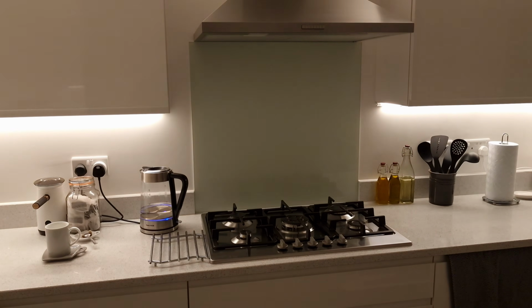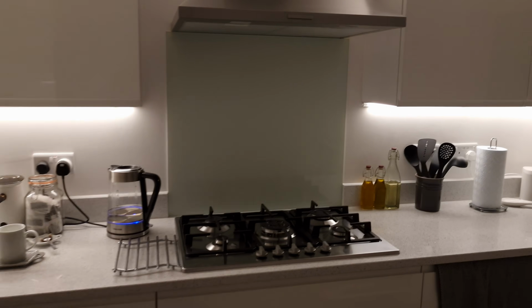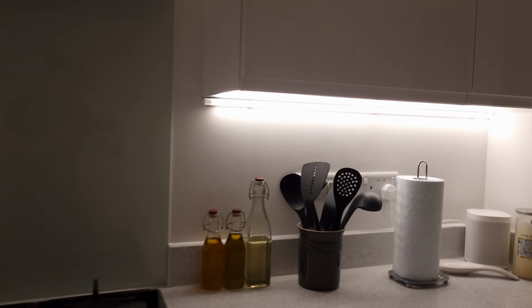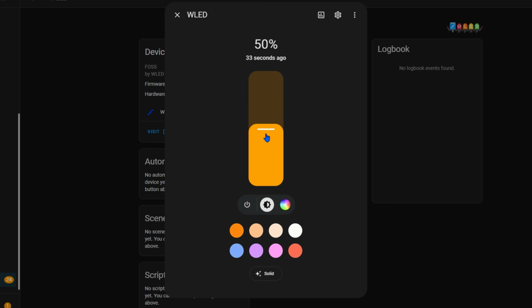So we've got it in the kitchen, for example, under the worktops. It works really well there, and a few other places as well. They're also really good for using as night lights because LED light strips have got really good dimming capabilities. So you can dim them really low and also set them to say a yellowy orange colour so that it filters out the blue light for night time.